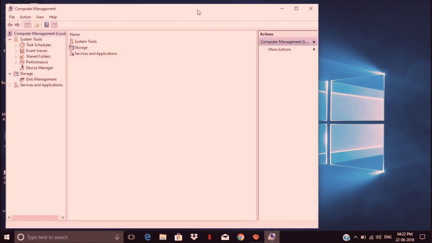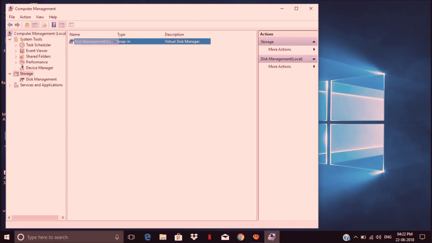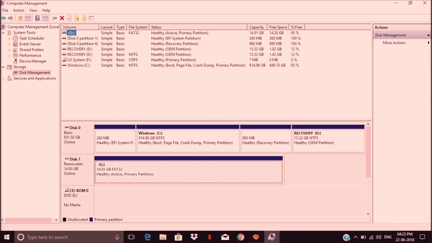We are going back to the Computer Management window. Here double-click on the Storage option. Then double-click on Disk Management. This Disk Management tool comes with the Windows operating system. This will help you to partition your drives.